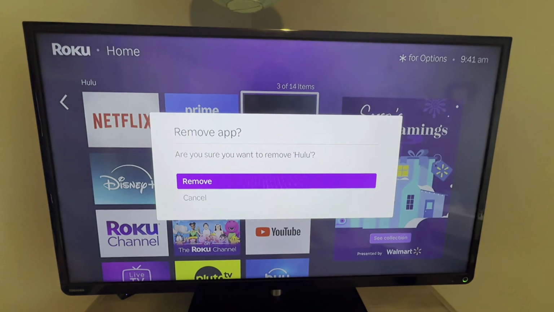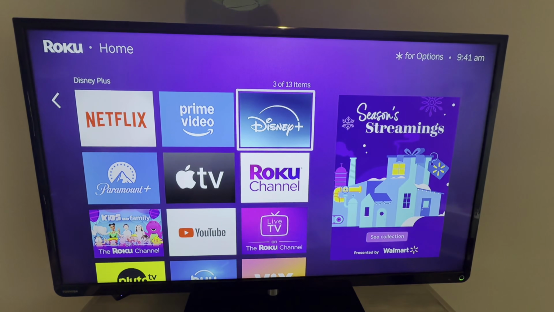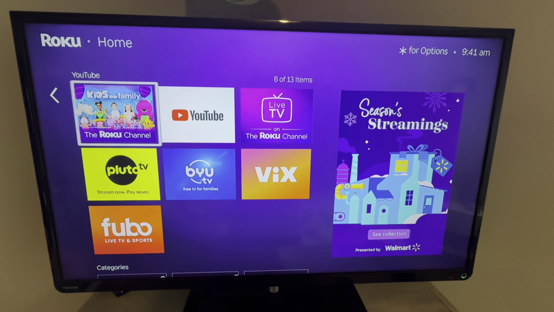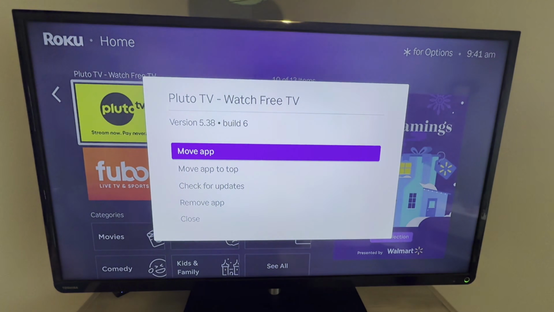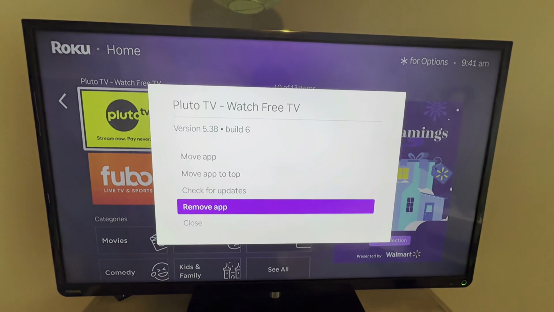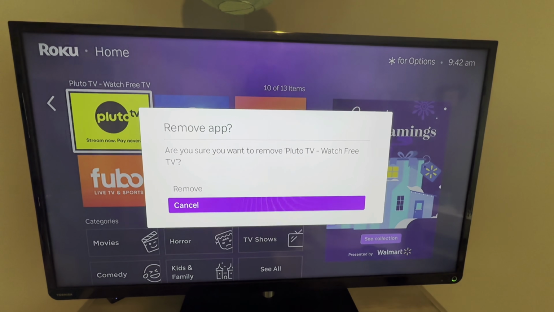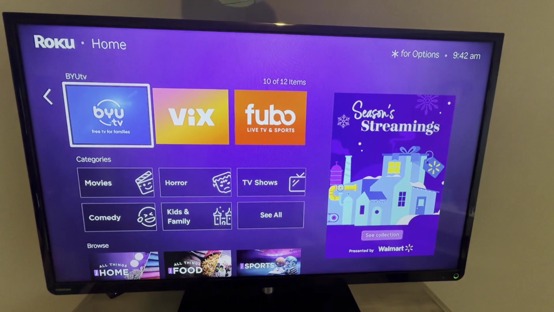Again, what you want to do is locate the app that you want to remove, and you'll see the selected app by the white border or highlight around the app. Then go to the remote and click or tap the asterisk key there, and then go down to Remove App, and then confirm that once you've clicked OK. So you're going to click OK twice, and that will completely remove the app from your Roku TV. If you want to get it back, you'll go back to the App Store there, reinstall it, and you're good to go.